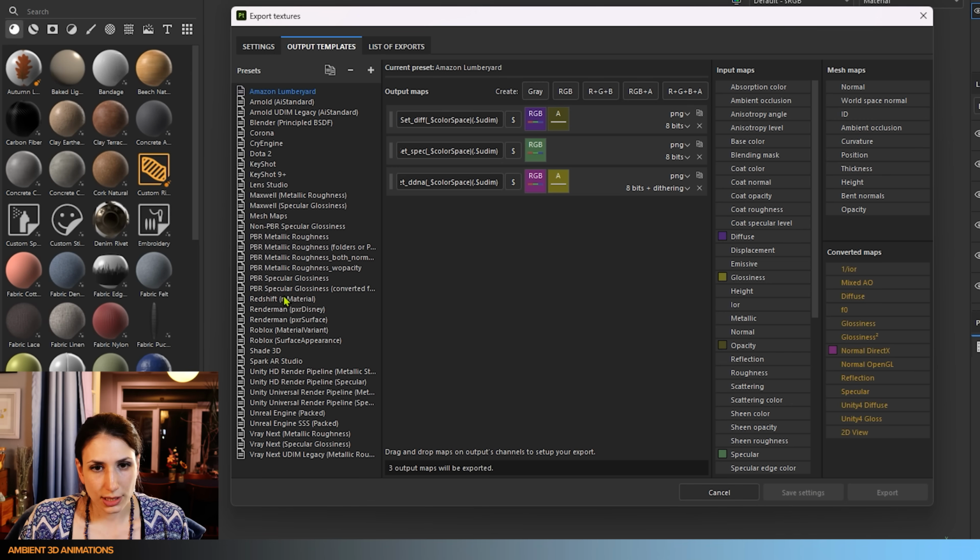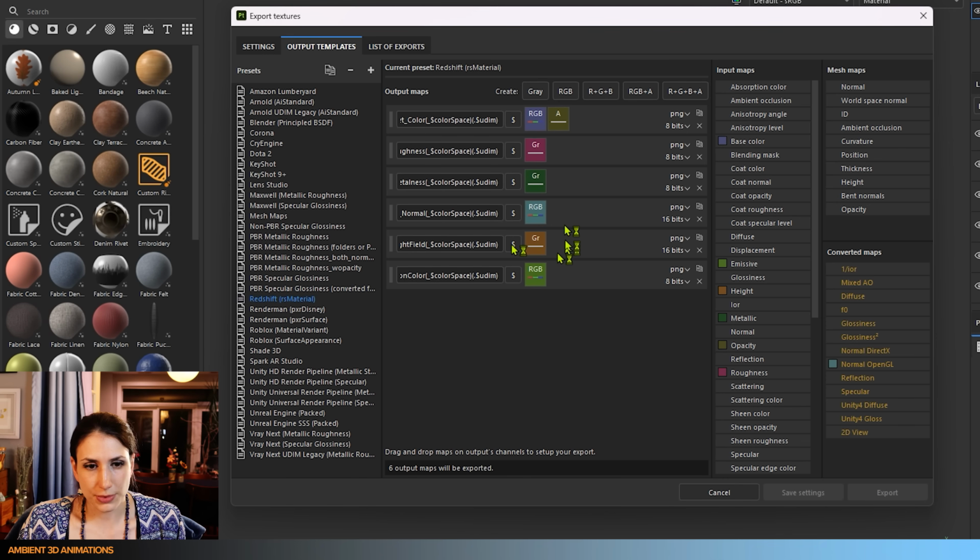And if I click on one of these, you'll see, oh, this updates. So this is the preset. And in here, you'll see your actual output maps all set up. And we'll break this down in a little bit. But let's talk about this PBR Metallic Roughness. And let's talk a little bit about the naming here for these.